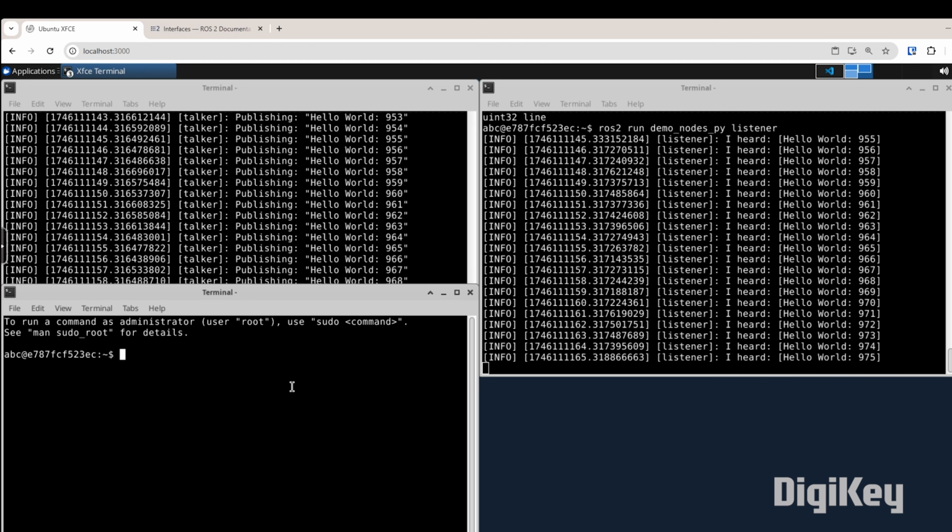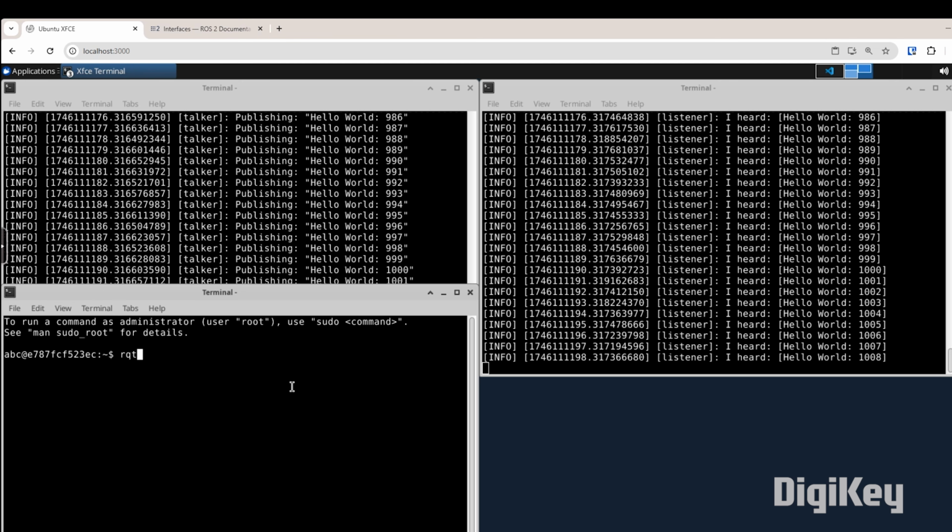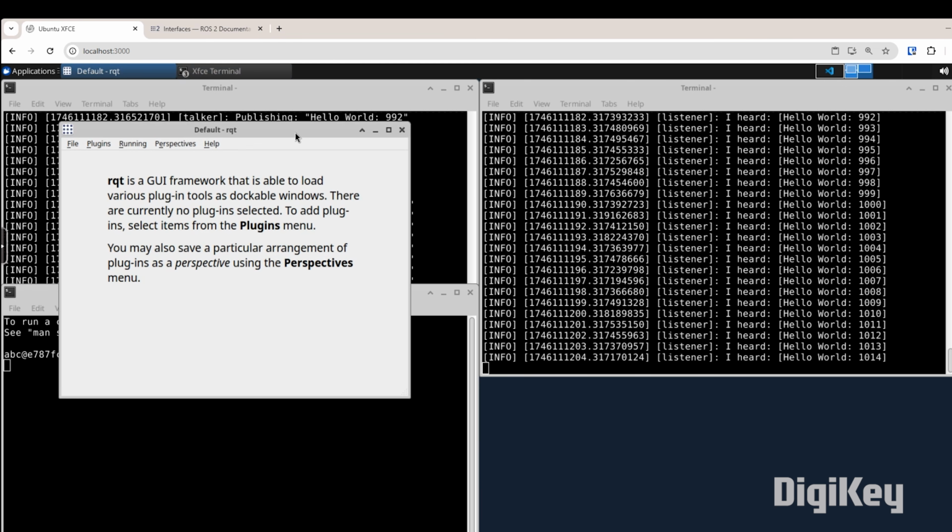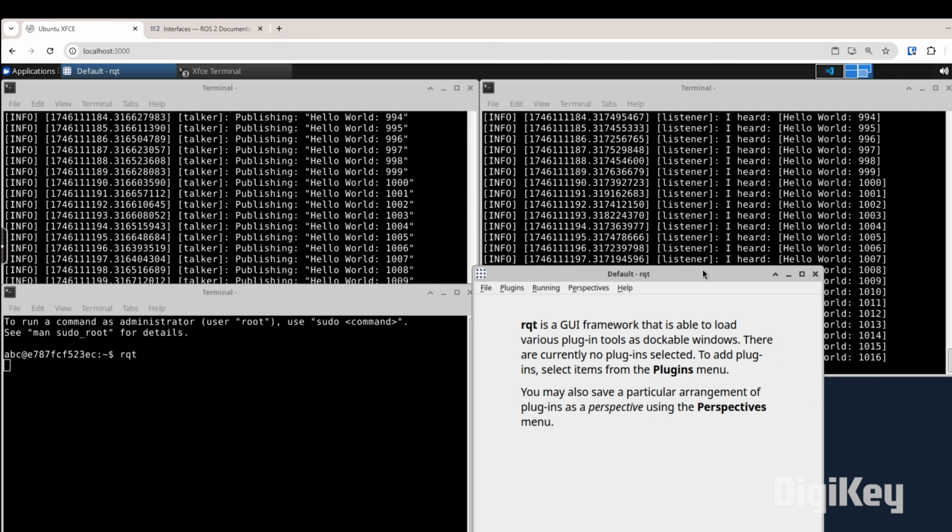ROS 2 comes with this very handy graphical tool known as RQT. It's not really an acronym, but sometimes it's referred to as the ROS or Robot QT, as it uses the Qt graphical framework. So in that new terminal, just run RQT. That fires up the graphical interface here.